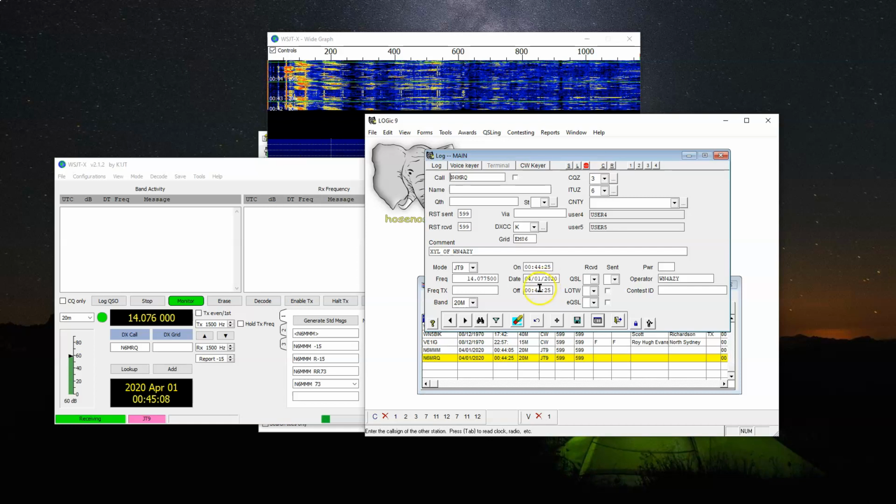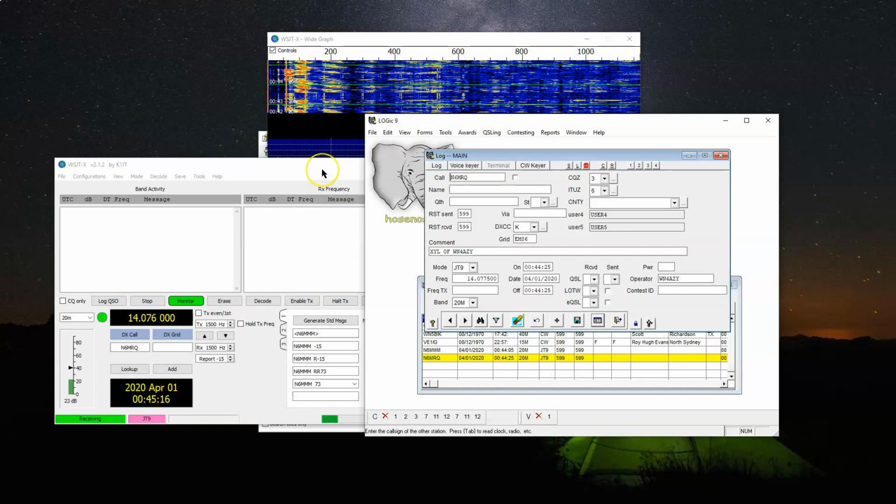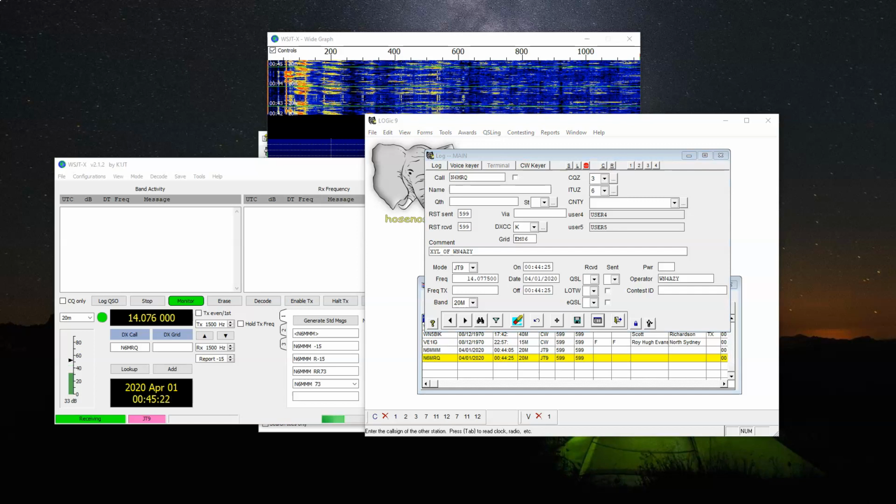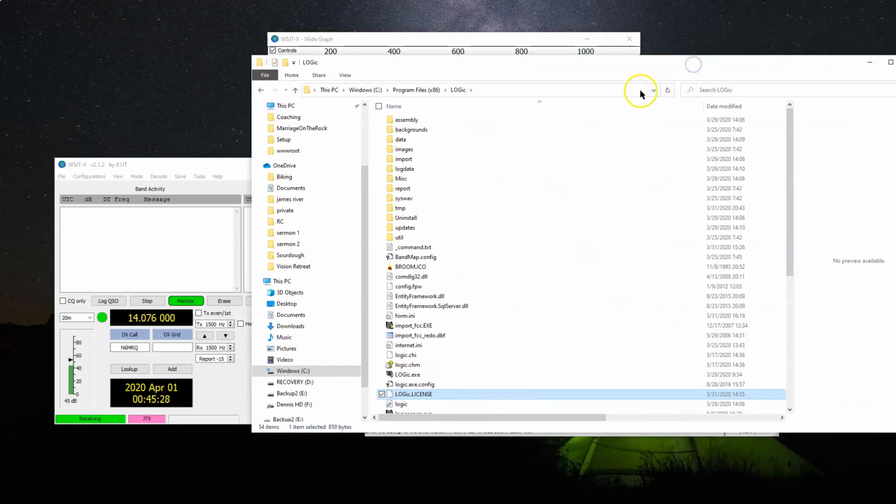Okay, a couple of notes about how the interface works behind the scenes. Inside of WSJT-X, every time you log a QSO, it adds to an ADIF file. And before we had this feature in LOGic, you would import the ADIF file after you had finished operating WSJT-X. That's no longer necessary. You could still do that, but there's no point to. The only thing to make sure is that LOGic is running when you log the QSO in WSJT-X.